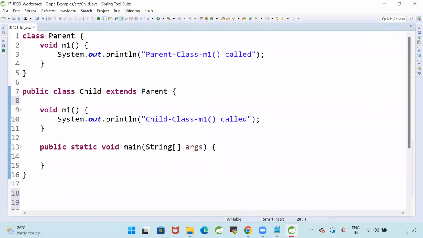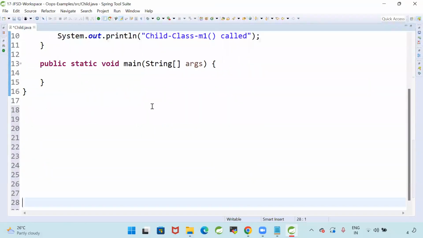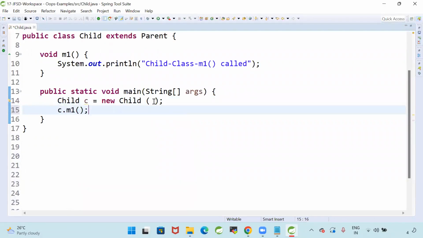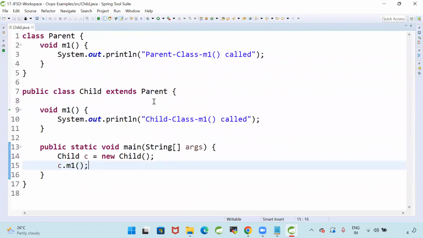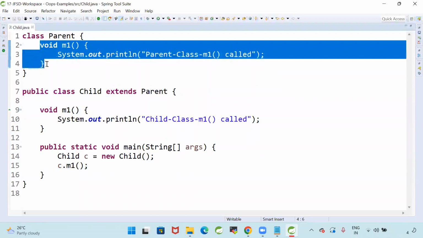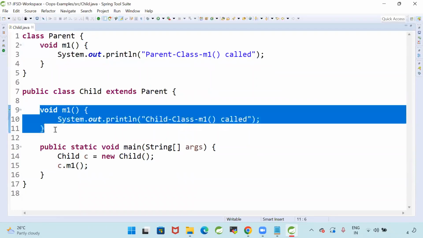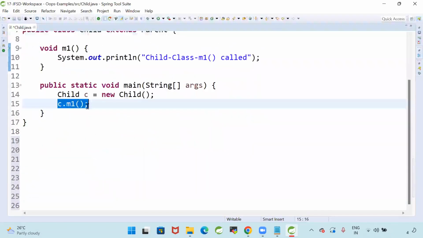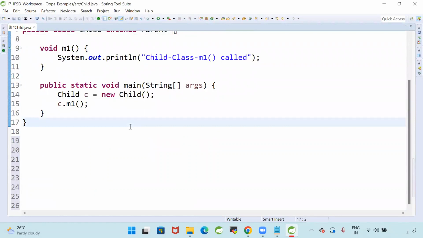When we go for inheritance, priority will be given for which object? Child object. I'm going to create the object for the child class. Child c is equal to new child. I'm taking c.m1. Now, am I executing my parent class method or my child class method? I'm executing my child class method. I'm calling c.m1, but is it going to be decided at compile time or at runtime?